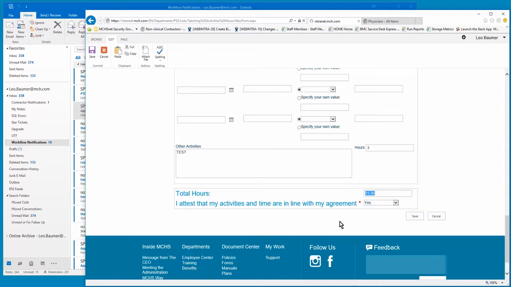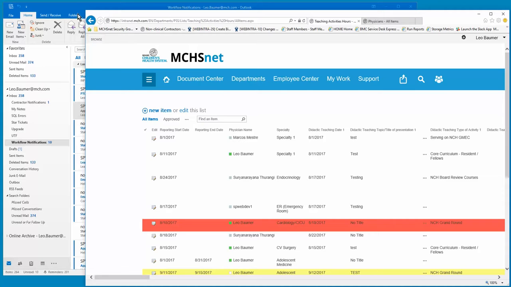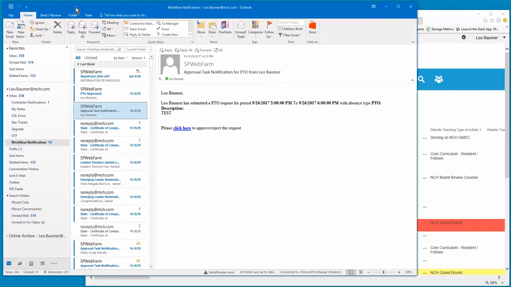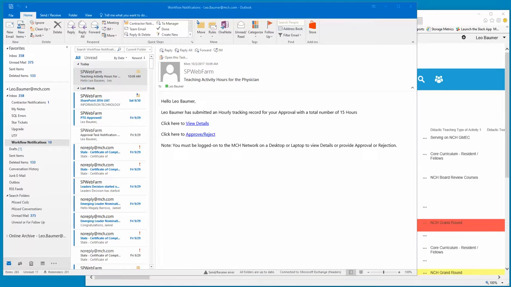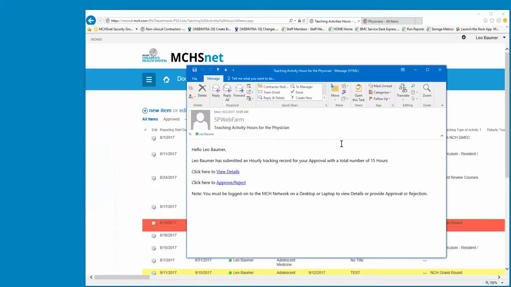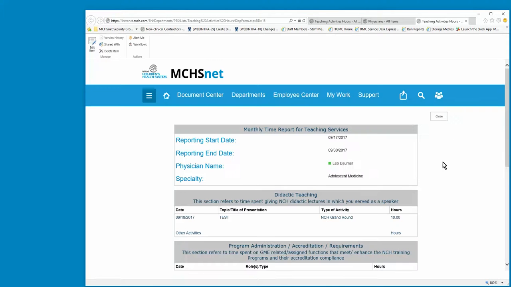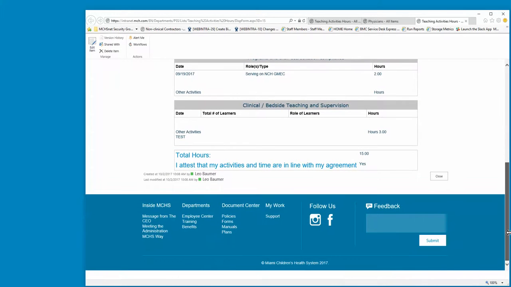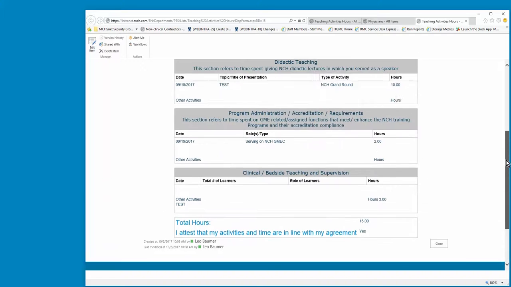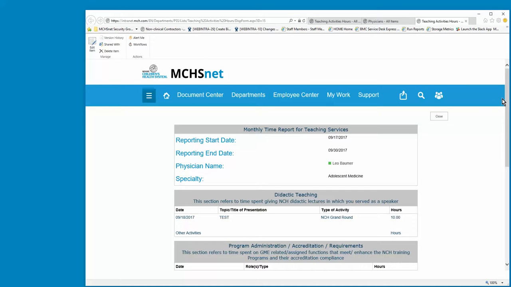And the next step that should happen is I'm going to get an email requesting my approval. And there it is. I'm going to just open that up. And we can see here that it is giving me the total hours that Leo Bomber is requesting. I can click on this link here, see the details in a similar setup. Other activities, 3 hours, so everything that I filled out is there summarized. And if it looks good to me, I can go ahead and approve that.